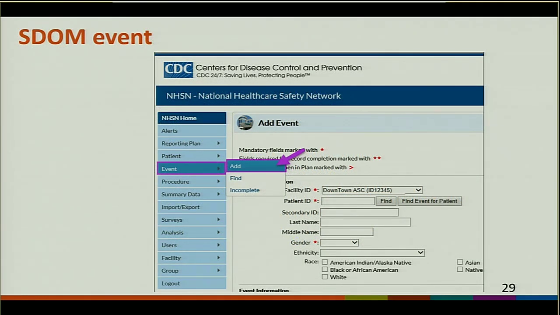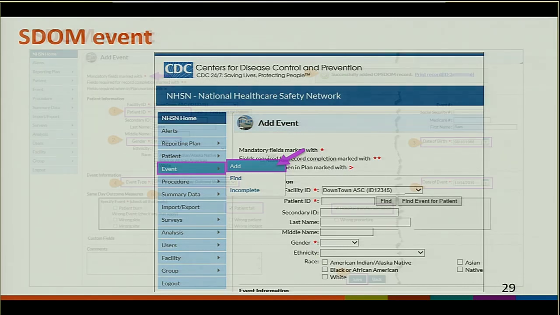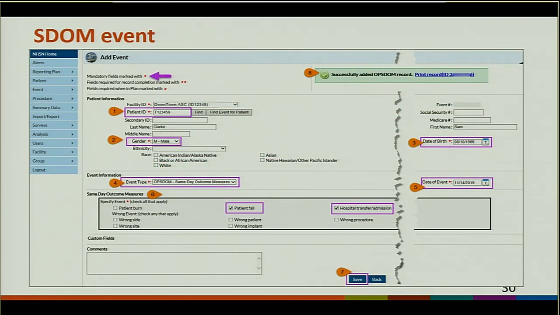The steps for entering the SDOM event start by selecting Event from the left navigation bar and then selecting Add. And just walking through this slide, it's numbered here. The mandatory data fields are marked with the red asterisk. The minimum information in the patient information section is marked here 1 through 3, and it includes patient ID, gender, and the patient's birth date.